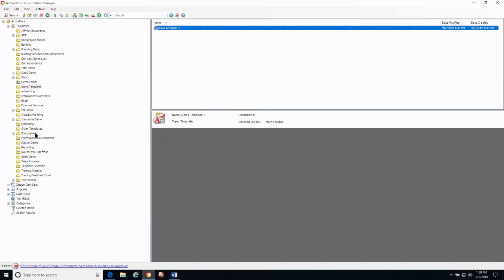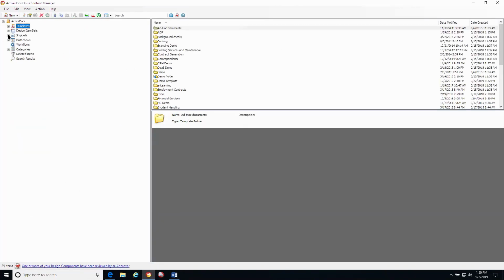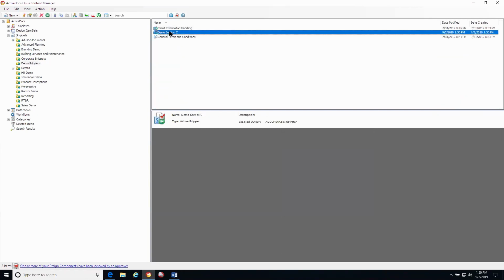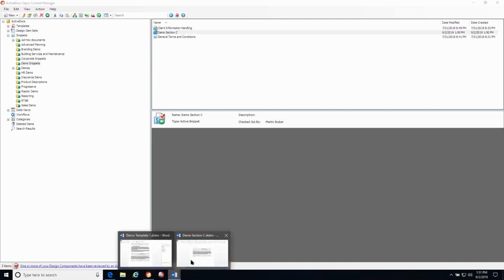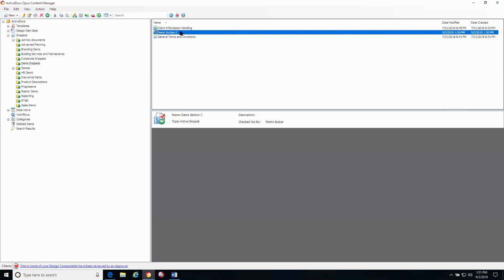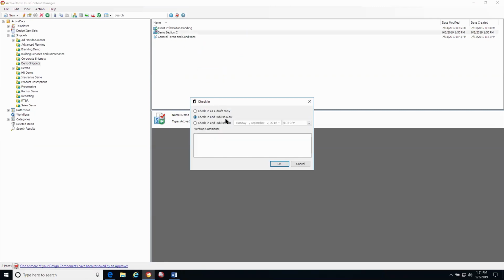I'll go into the Content Manager application and have a look at my snippets. You can see that it's been created, and I can view it to see the automation in it. You can see that it's exactly the same as it was in the template. I will check it in and publish it. I can publish it right away, which is what I'll do to have it available, or I can publish it on a specified date and time to make it available, or make an update available at a defined date.